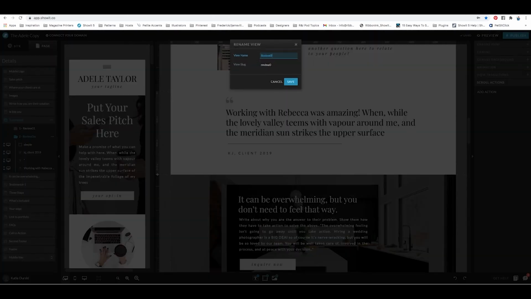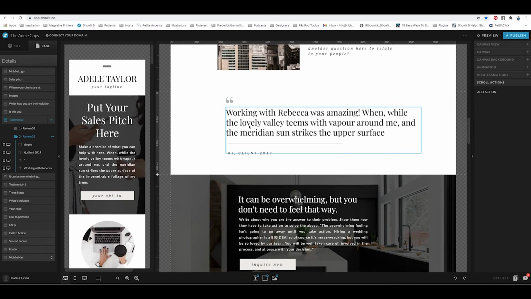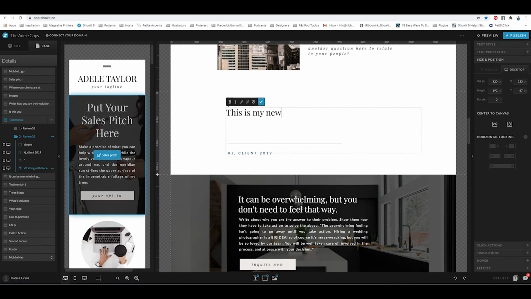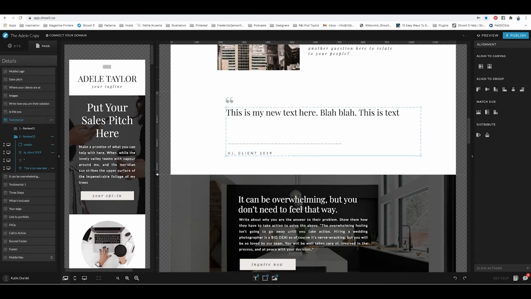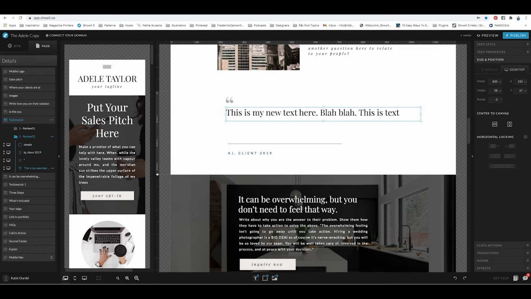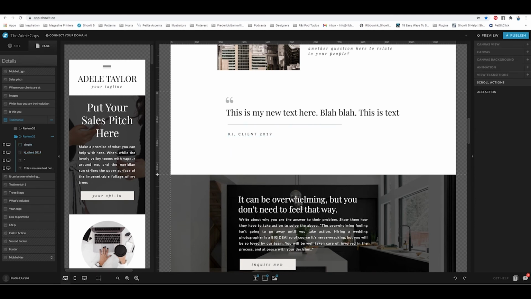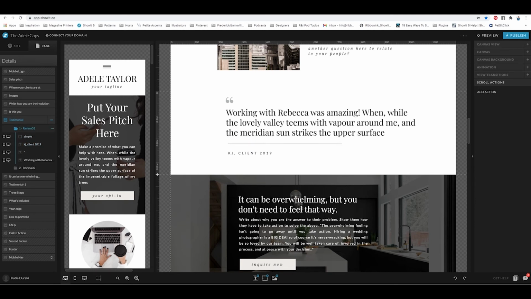Now to change it, I'm just going to double select the text. This is my new text here. Blah, blah, this is text. Okay. So this is a shorter review, so I'm going to change the text box to be a little smaller. I'm going to select the name and the line and move them up so that there's not so much space there. And now when I toggle between folder 1 and folder 2, you can see that I have different content for each one.